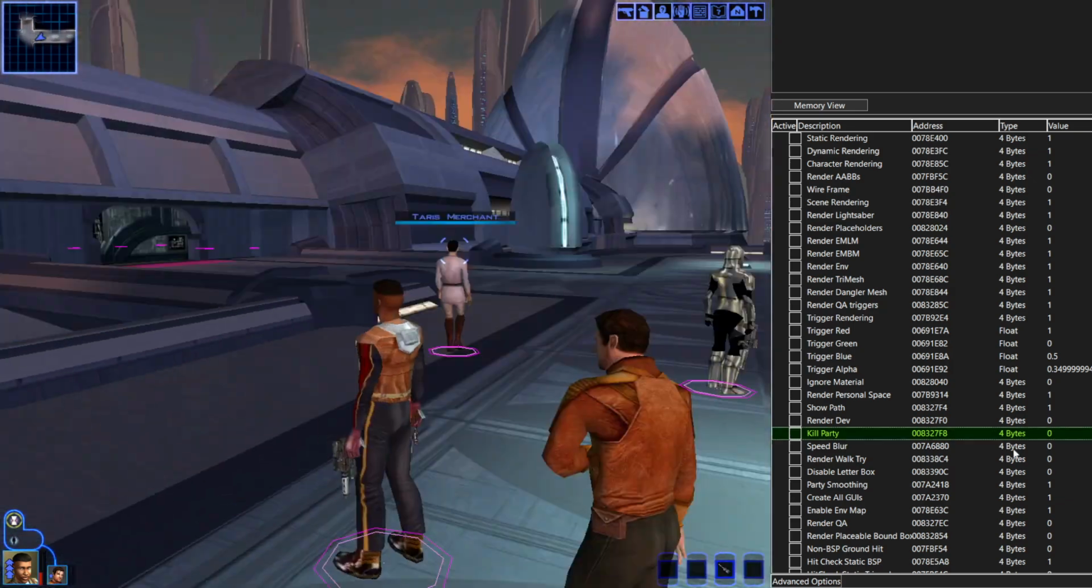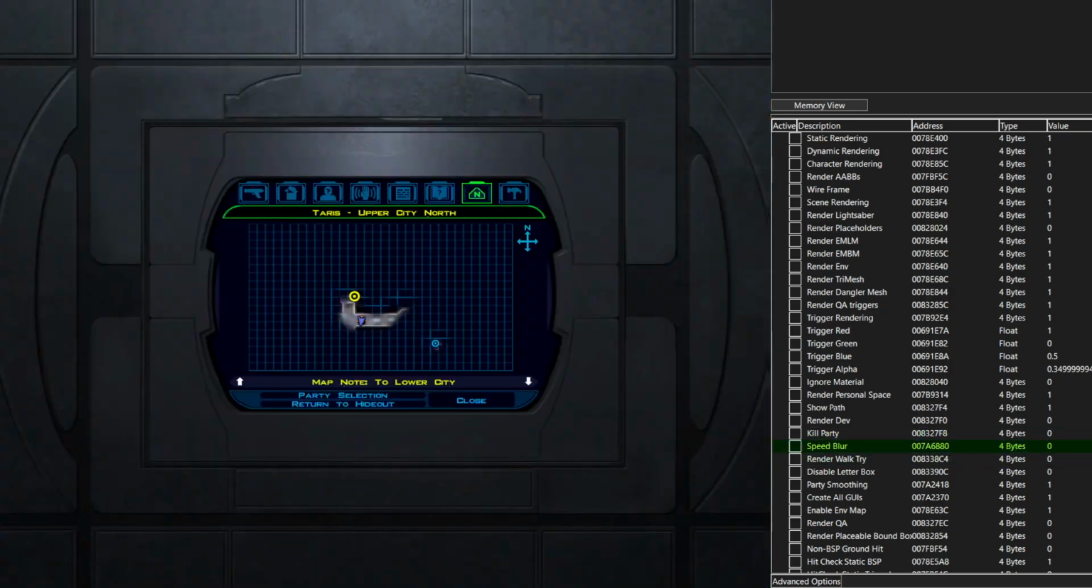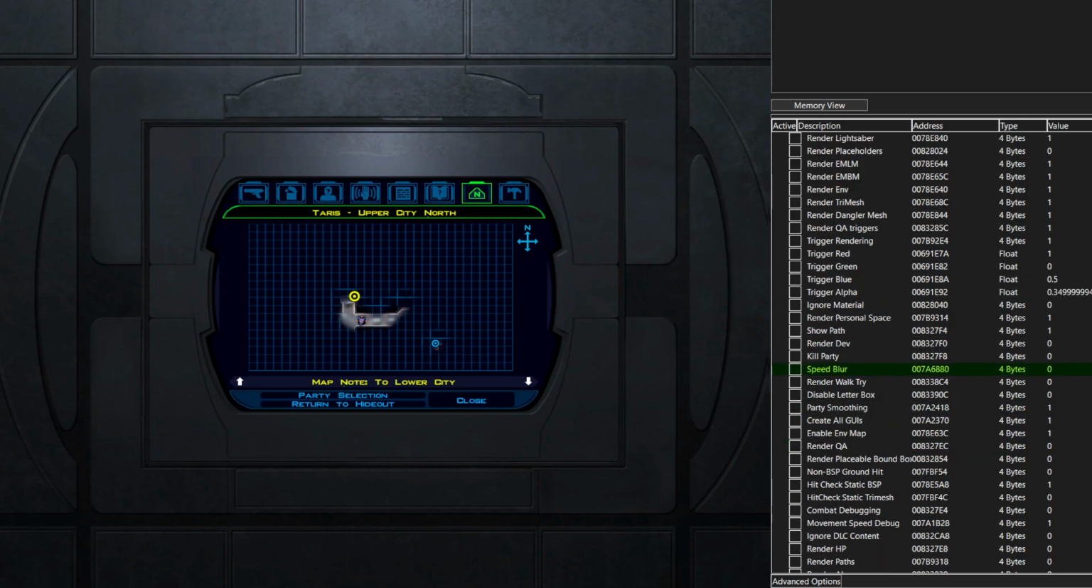This next one is speed blur. Sorry for spinning you out like that. If you have force speed activated and you turn this to 1, this will turn to 1, and then if you switch back to 0, the blur will stop, and that's only the case if you have frame buffer effects enabled. I'm not going to bother demonstrating that.